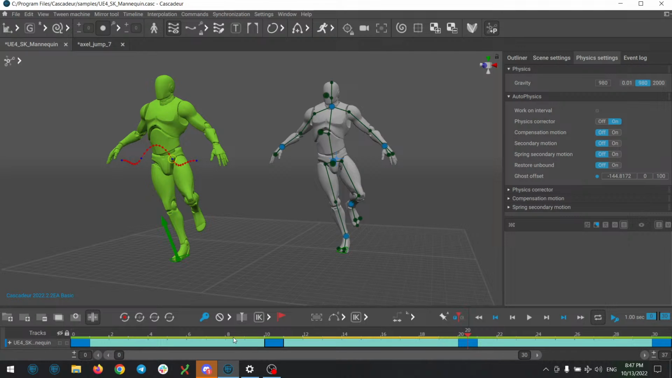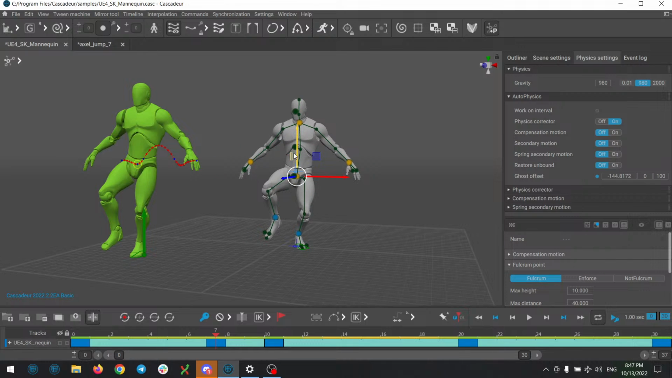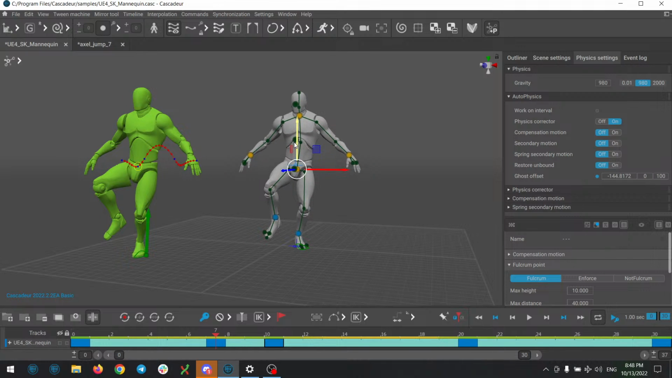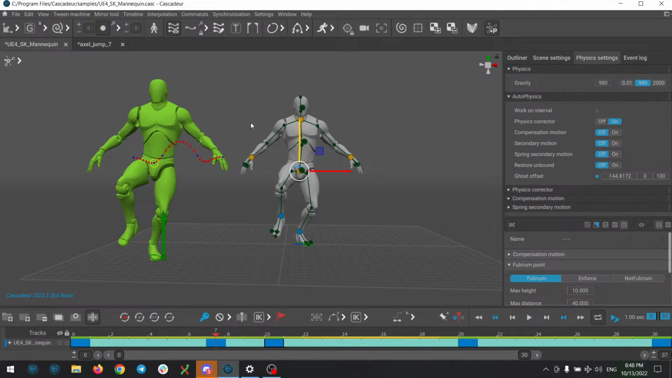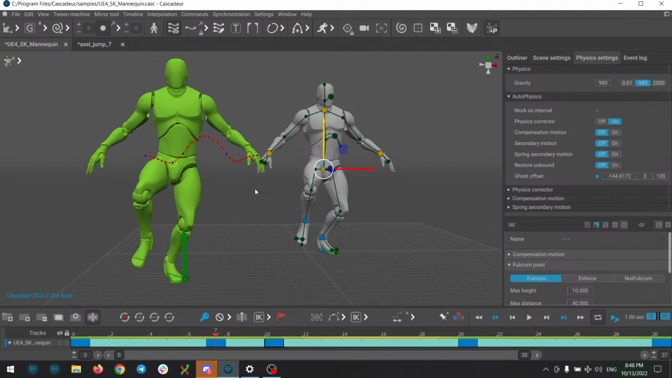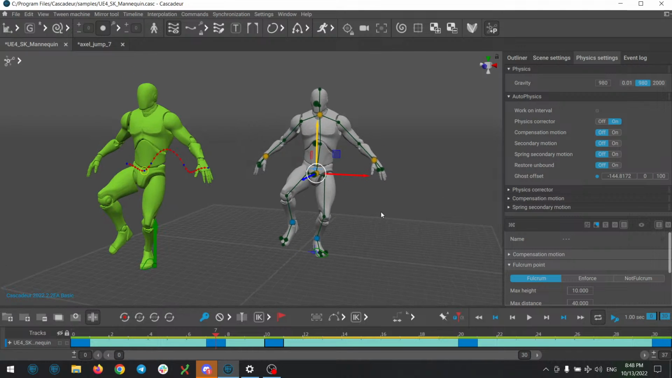For example, I can set keyframes here, move my character lower, and it has influence on AutoPhysics. It moves lower as my character does.